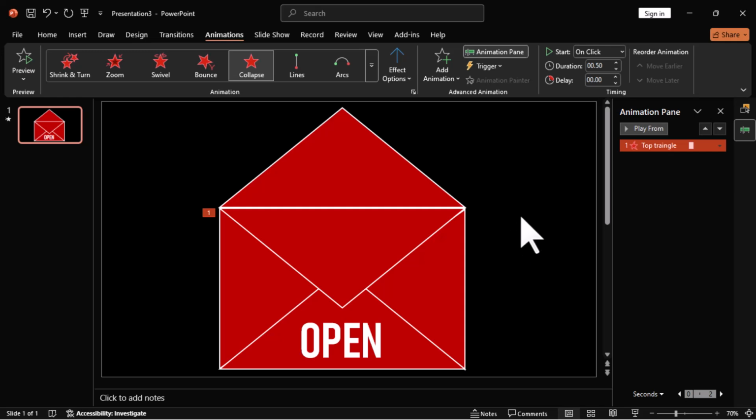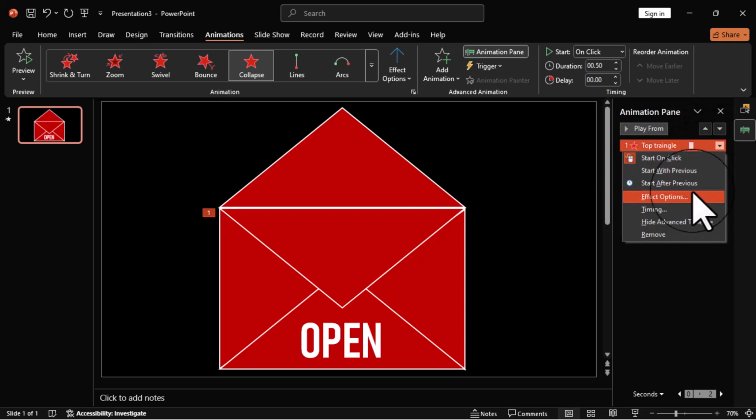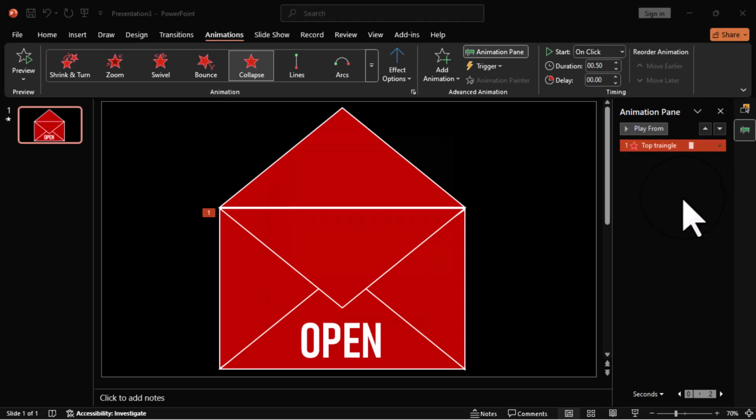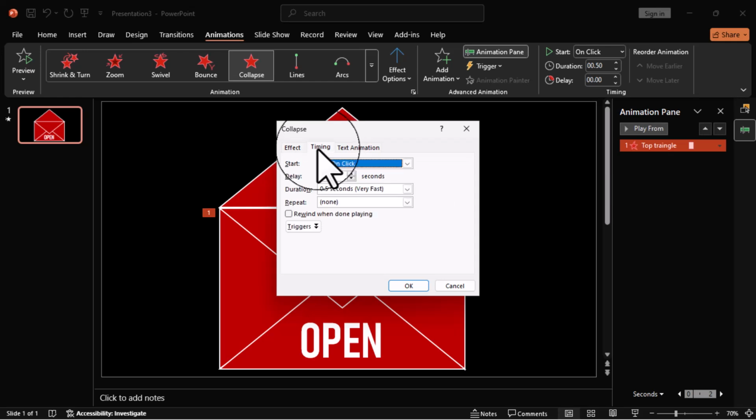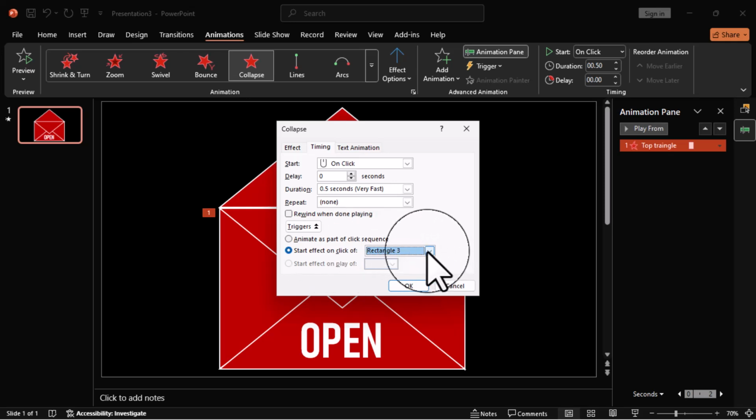Perfect. Then in this case we are going to click on this arrow and choose effect options. You are going to have this collapse dialog box, and under timing we click and we have this trigger option. You click on this, then we are going to start the effect on. So we check this particular box and click on this. We are going to choose the open item. So this is the open, we select and click on OK.